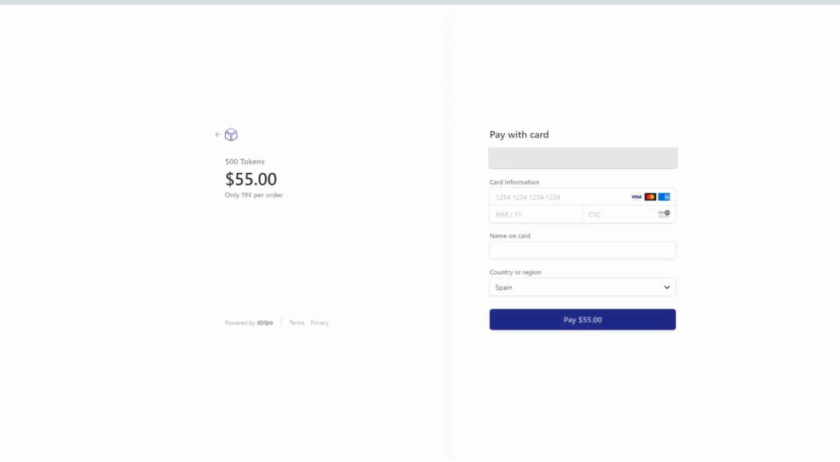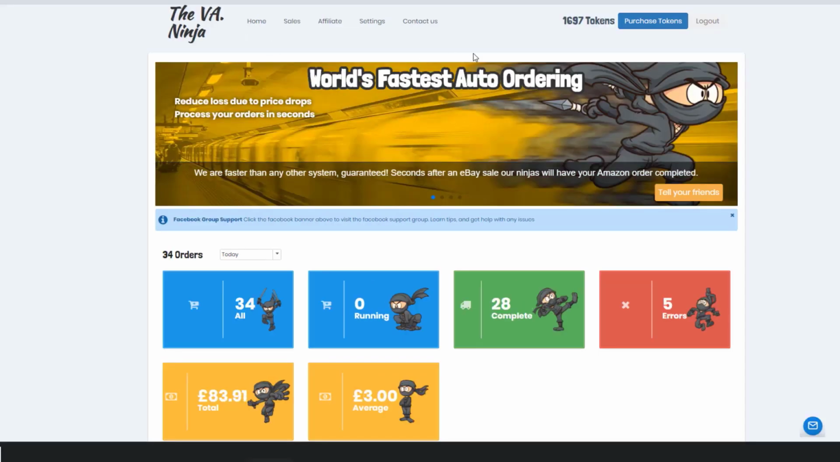And then it will lead you to the card page where you can enter your card information, your card number, or your country or region. Once you've paid for the tokens, you will see the amount added to the tokens that are left here in the top corner.